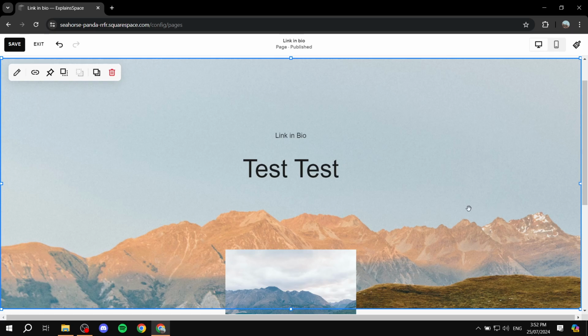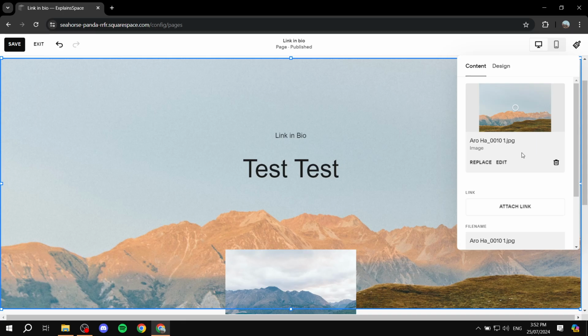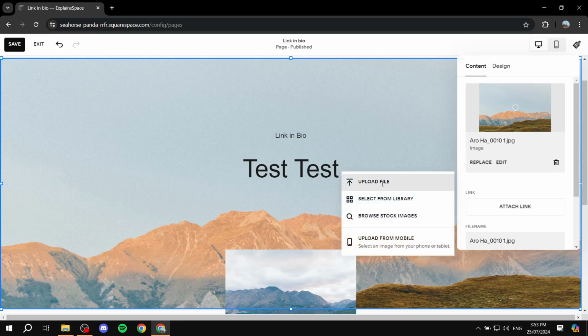And if you want to adjust the image, you can just click on the edit button here, and we can just go ahead and add an image of our own. I'm not sure I have an image on me. Let me just, or actually, I'm just going to browse some stock images and add one.